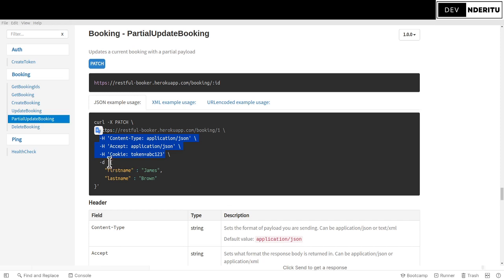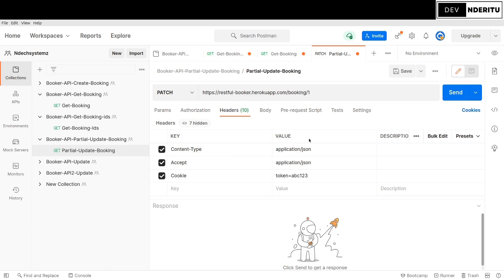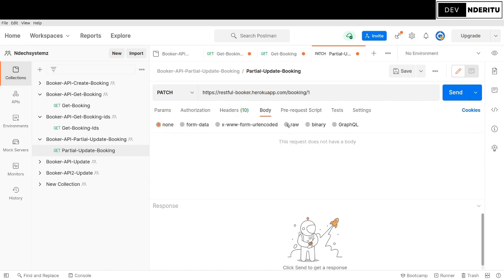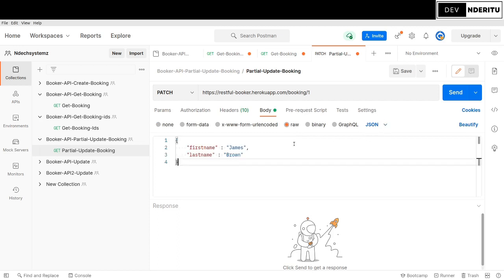The next thing is to put the JSON payload, which is this. I'm just going to copy it as it is. Then head over to Postman, go to the body, click on raw, and make sure you select JSON here. When you do that, we paste our data there, then we hit send.